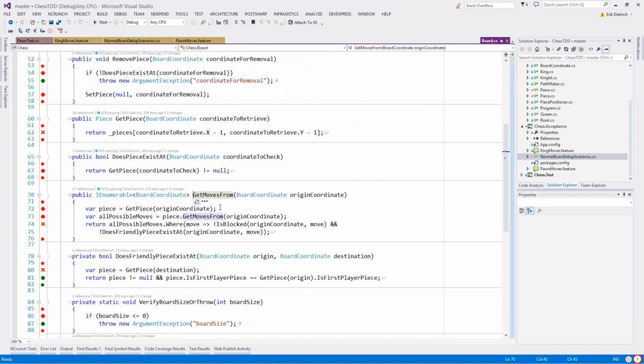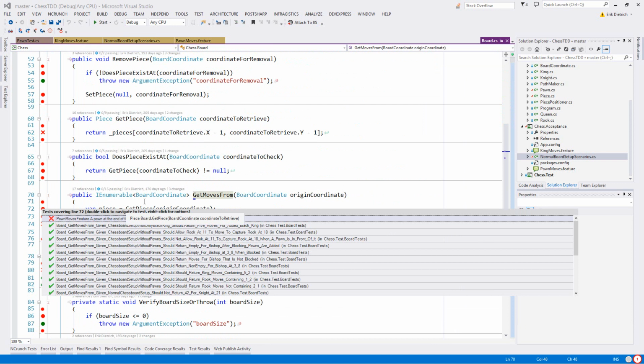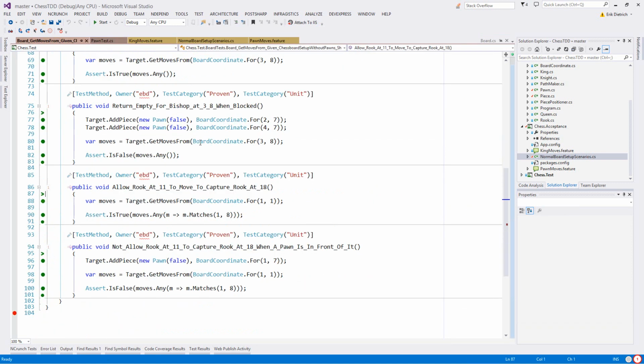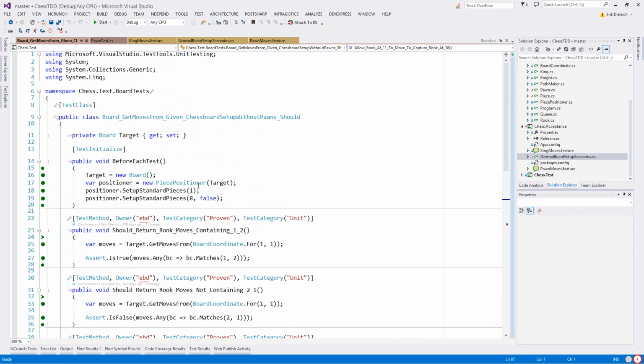But now a weird thing's happening. I'm getting an exception and I'm not entirely sure why or how. I can see that if I move the piece to the end of the board and then I want to check what moves are available to it, somehow, some way, that's bombing out.